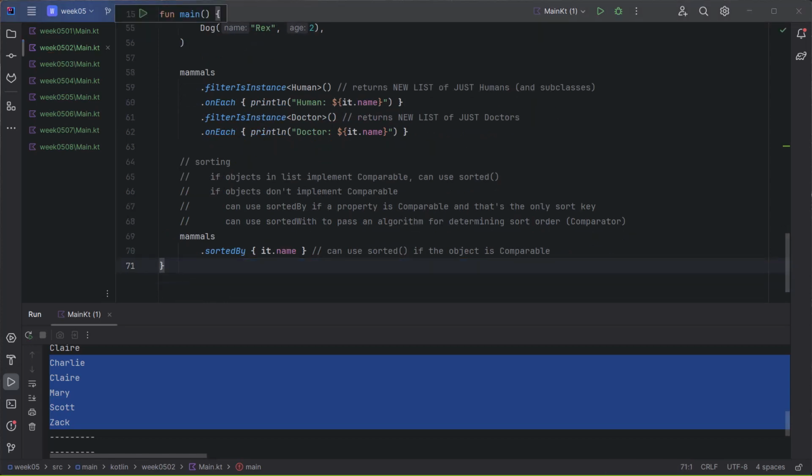I don't think I want to do an example on that one right now. But you can define a comparator which takes two mammals and determines which ones come before each other. In this case, we're just going to use sorted by.